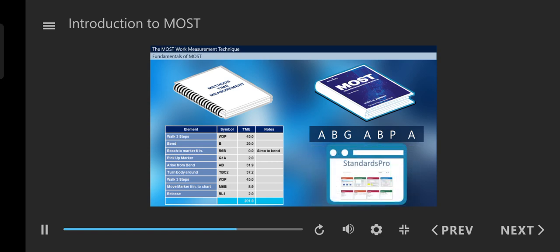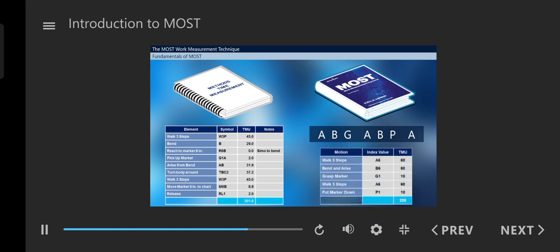When measuring work with MOST, the analyst simply matches up the motions that are required to perform the work with the corresponding index values from the data card. The result is a work measurement analysis that is just as accurate as that of an MTM analysis, but can be conducted in a much shorter amount of time.